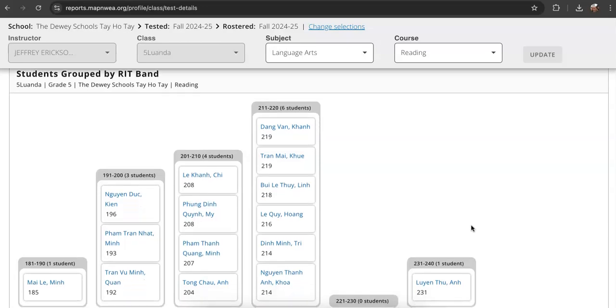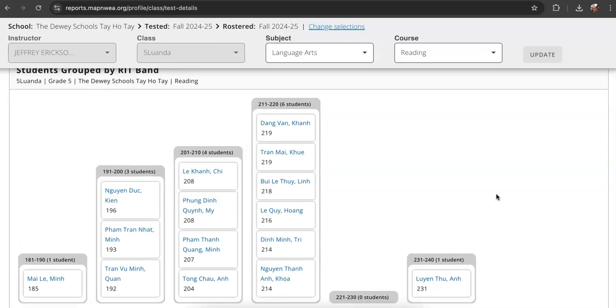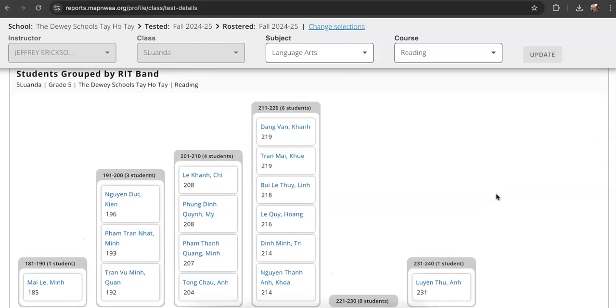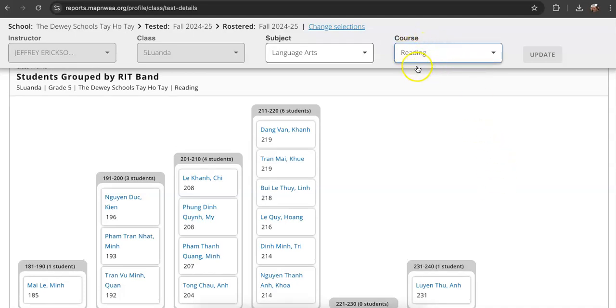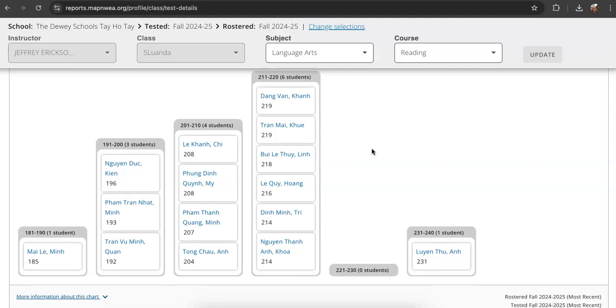Scrolling down, something that can be super helpful is this class profile will, using their RIT scores, automatically separate students into groups. So this can be great for creating small groups or small group instruction when you're trying to group students of similar proficiency. They're already grouped here for you based on their overall RIT score for whichever course, in this case reading. So I have my groups kind of ready-made. I can make adjustments obviously, but it's nice that it's already done for me.